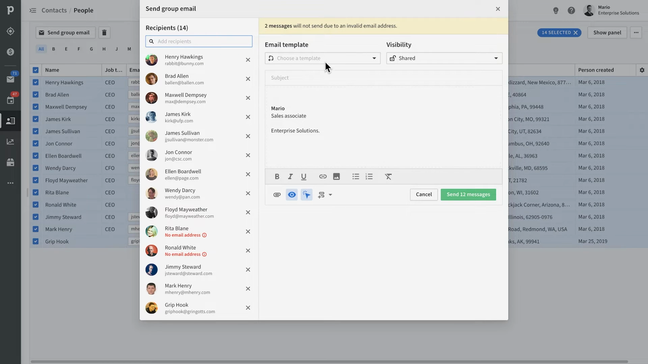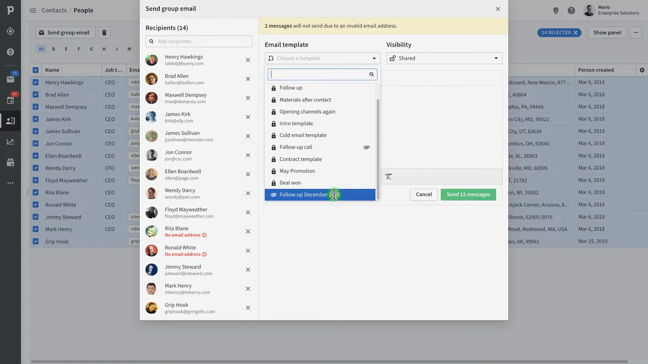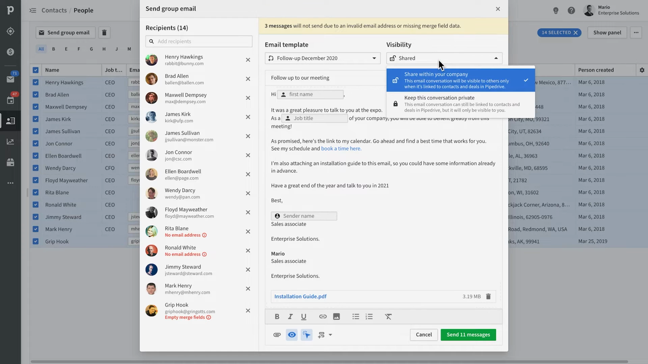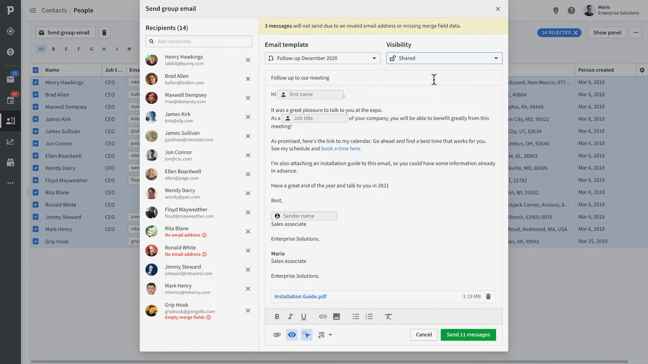Now just pick the template you want to use, set whether your colleagues can see these emails inside of Pipedrive, and if you wish, you can enable email tracking, which you can learn more about by clicking this link.